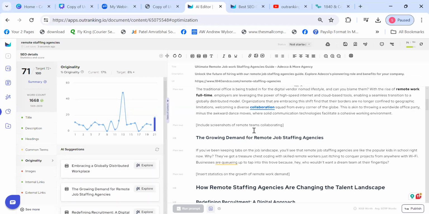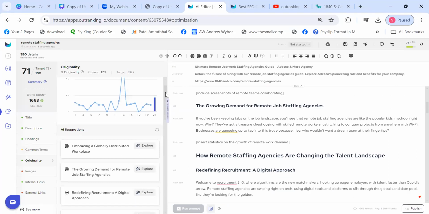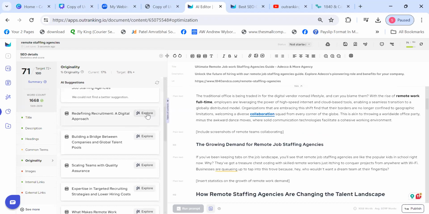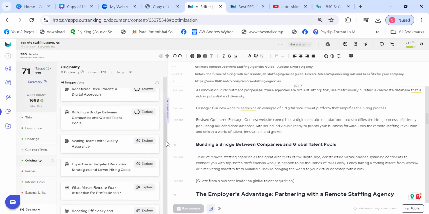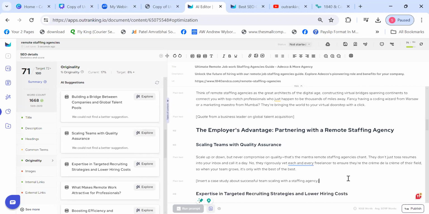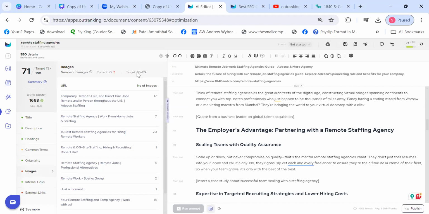And Outranking does this for you. No other tool will do this for you. And you can generate some more suggestions if possible by just clicking on explore. If it finds any suggestion, it will try and find it out for you. And if it doesn't find, it will just say no suggestions found because it has already added suggestions for you in your content. Moving forward to images, it says 10 to 20 images.